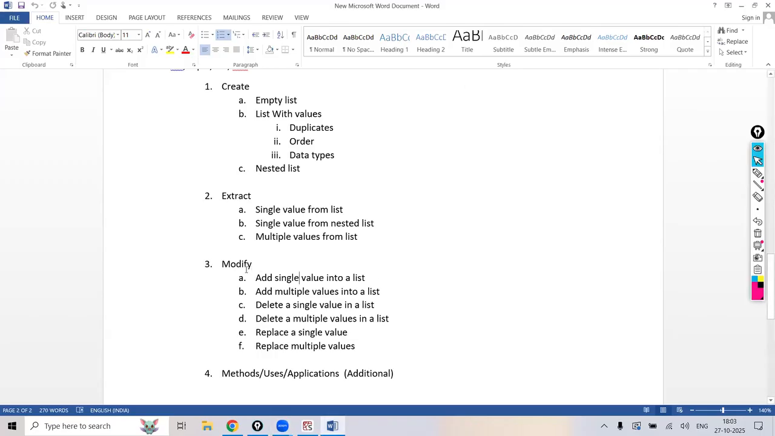Okay. So here in this we are going to discuss as of now. In today's class, majorly we are going to focus on how to add a single value, how to add multiple values, how to delete a single value, how to delete multiple values. At the same time, how to replace. So let us focus on these parts one by one.